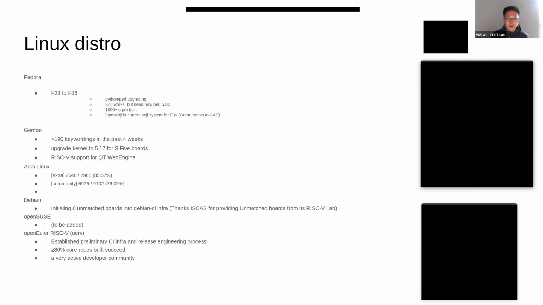Yeah, and hopefully by the end of July, ISCAS will build a new RISC-V lab in Beijing with more than 100 MH boards and several Version 5 boards from StarFive. So that will be a very big CI farm, something like that. And at that time, hopefully we can build.